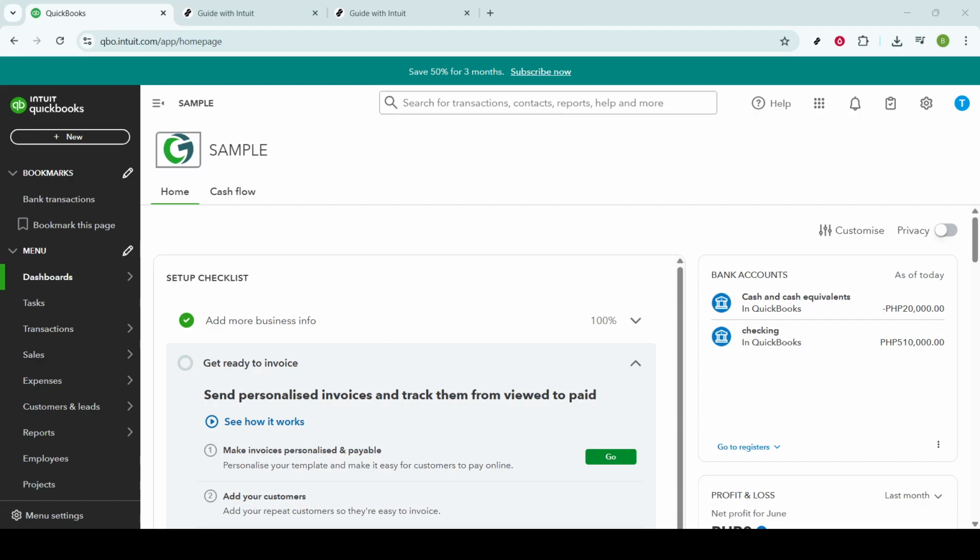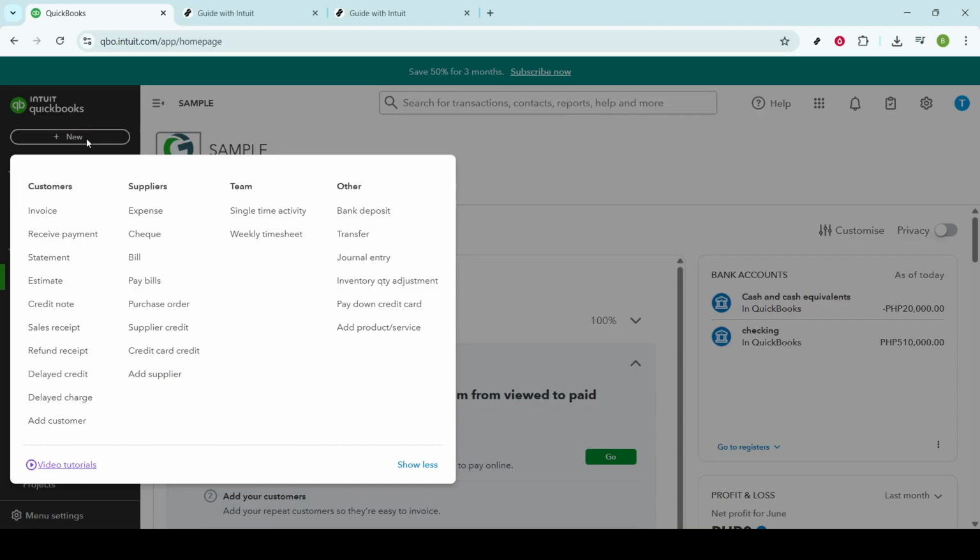Once you've logged into your account and find yourself on the QuickBooks homepage, your next step is to find the New button. QuickBooks has designed its platform to be user-friendly, so locating this button should be relatively straightforward. Click on the New button, which will open a list of options, including the creation of invoices, the section we need to focus on today.